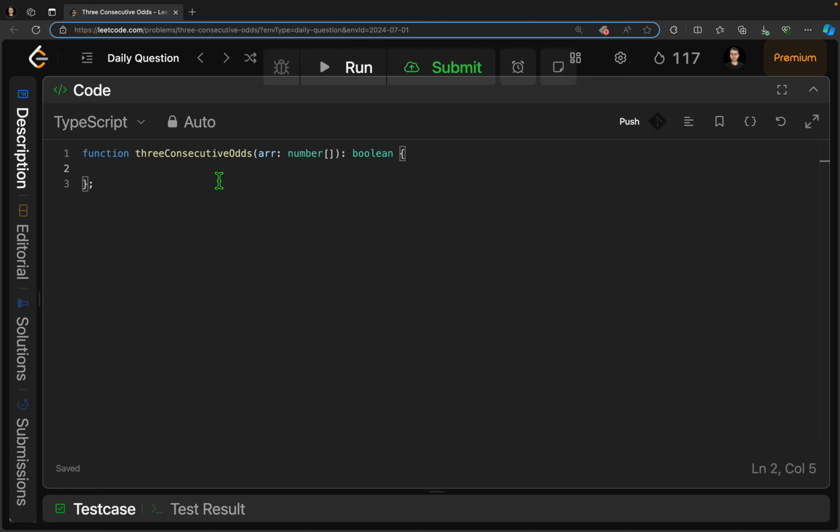Then for each number we will check if it's odd. A number is odd if the remainder when divided by 2 is not 0. Then we will update the counter: if the number is odd, we increment the count. If the current number is even, we reset the counter to 0 because we are looking for consecutive odd numbers.